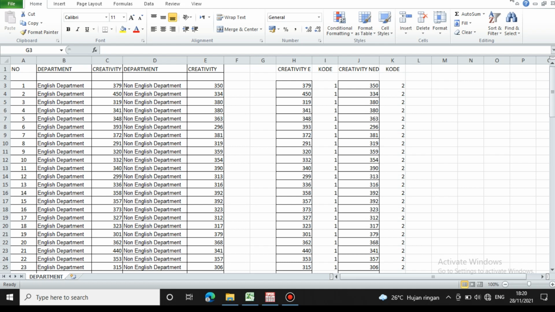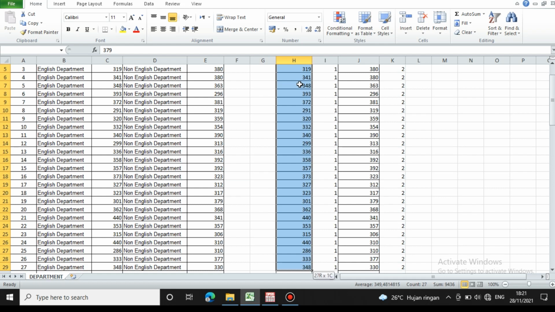Firstly, I will analyze data for normality tests, and this is the data that we want to analyze. Okay, so firstly, we have to copy it. This is the first data from the English department.